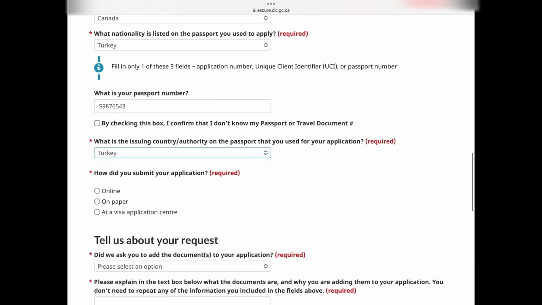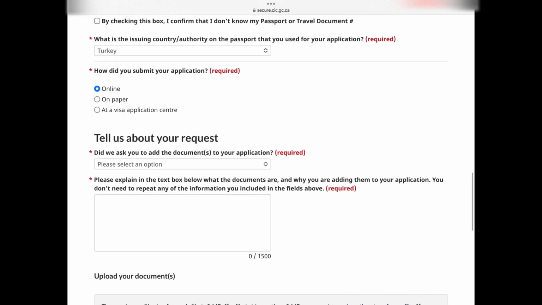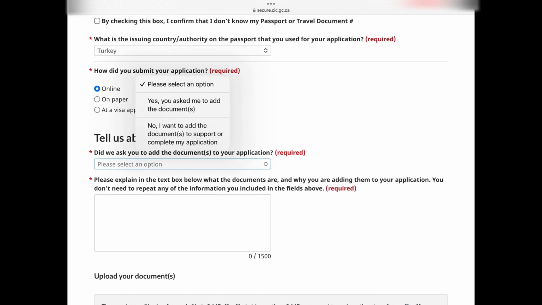Then it's asking, how did you submit your application? I'm going to go ahead and say online. Next question, did we ask you to add the document to your application? If they haven't asked you to add it yet, you want to go ahead and say, no, I want to add the document to support or complete my application. If they have, you want to go ahead and click on the yes option right here. Yes, you asked me to add the document.